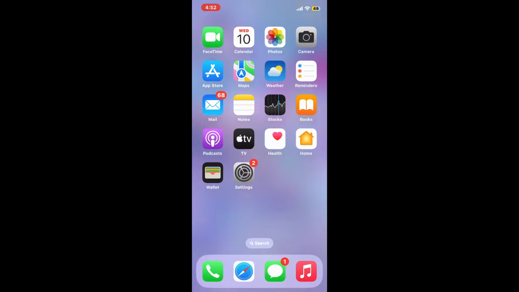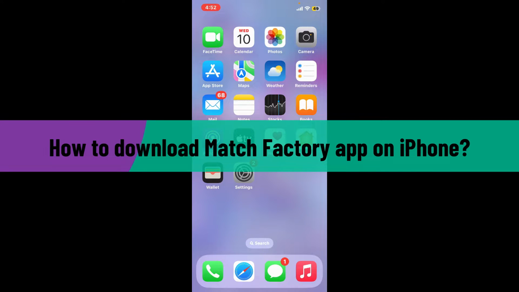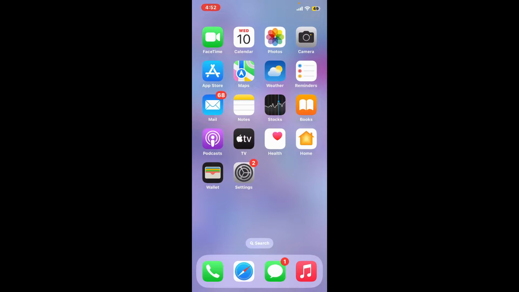In today's episode, I'm going to be showing you how to download Match Factory application on your iPhone. So without wasting much of our time, let's dive into the video.